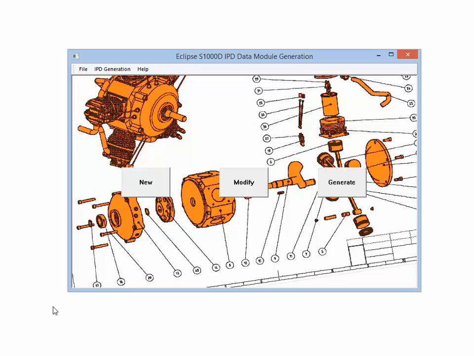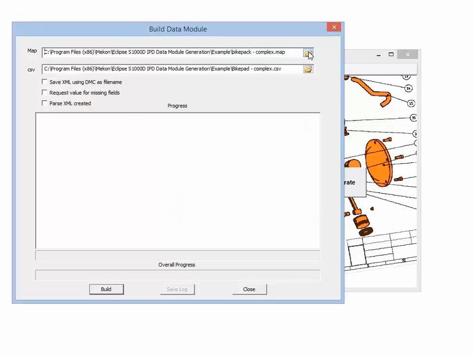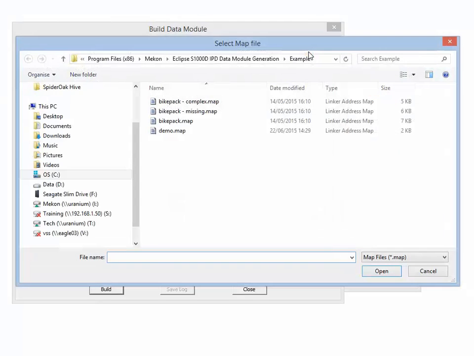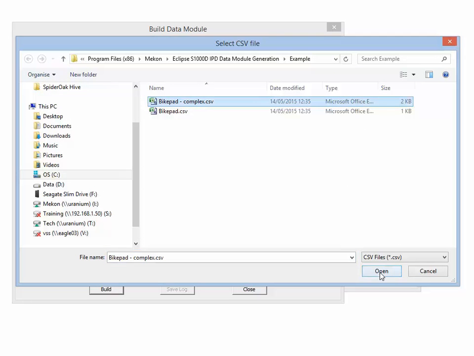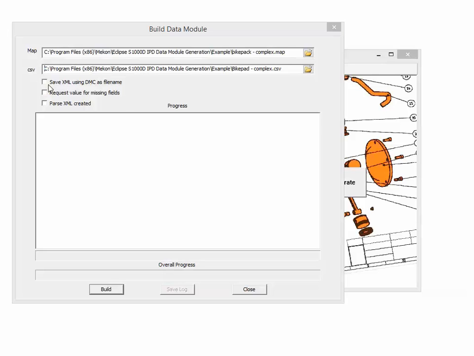So this is the interface again of the application. We've done everything we need to do structurally, and we now click the generate button. So the first button we select on here, we need to flag up the mapping file that we want to use. So we're going to pick that one because that's one that we've done before, and we're also going to pick the complex CSV file as well. You've got some options now: save XML using the DMC as a file name, and I'm going to select that because that means that we can actually then find out what it is that we're looking for.